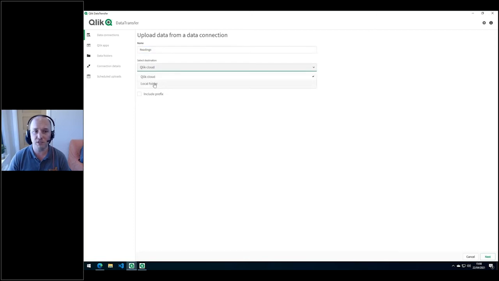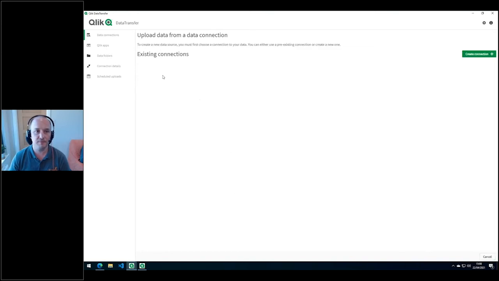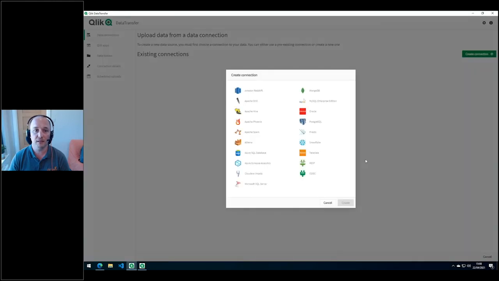There are some limited use cases where you might want something to go to a local folder instead. It can be used for that, but the predominant use case is going to Qlik Cloud. I'm going to select my solar space. You can see this is populated using that API key, the spaces that exist in my environment. If I'd already connected to a SQL server, it would show up in a list here. I haven't. I'm just going to show you how to do that.